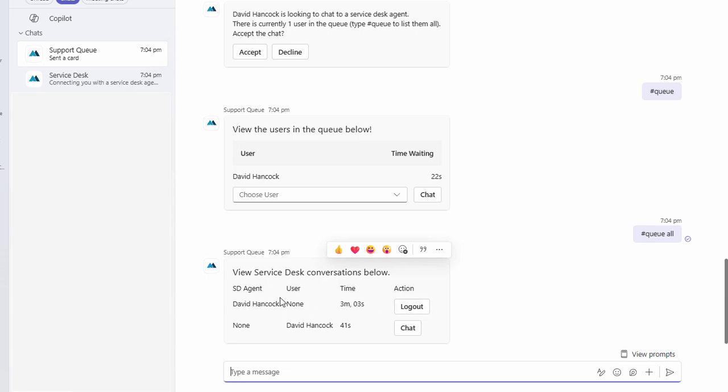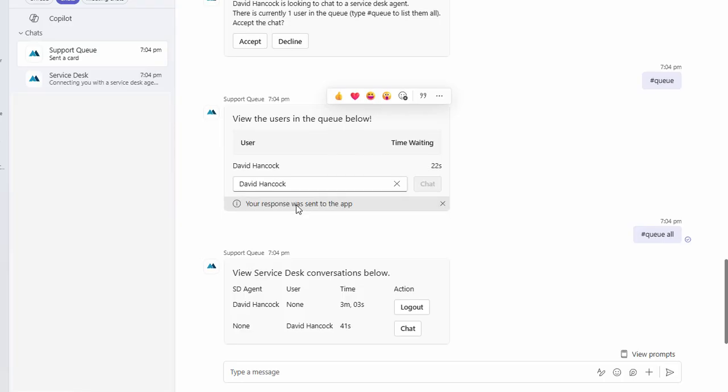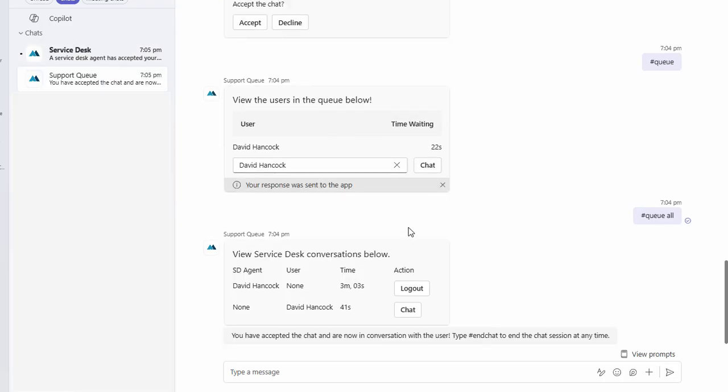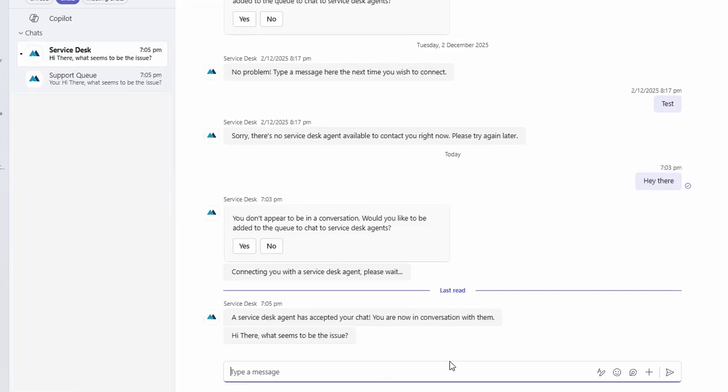Because I'm talking to myself, it gives this slightly extended view, and I can log out or chat with either of these. So I can log myself out, or I can chat with the agent. I'm going to chat from here, and then I'll be talking to myself in the other window as well. So I'm in the support queue here. I'm a support agent, and I can say, hi there, what seems to be the issue? And then I'll get that chat here. So that's a basic rundown of how everything works.